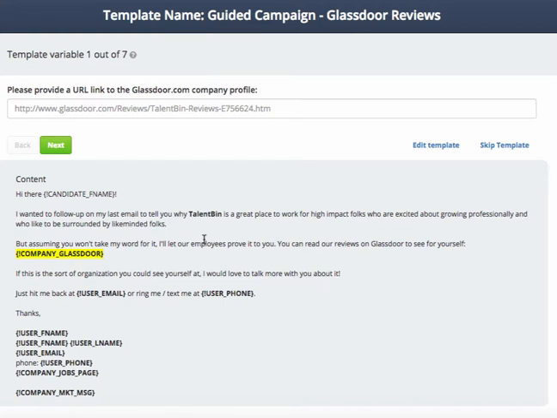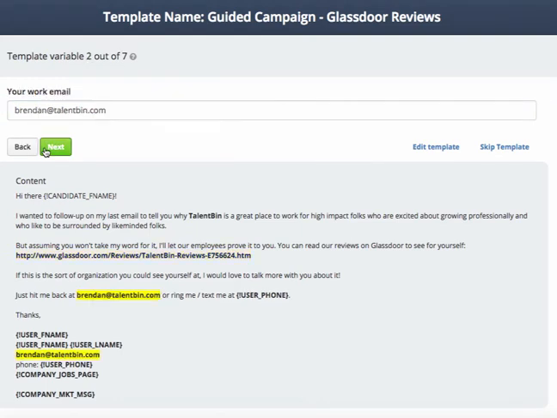So if I wanted to use this first template here, which is a Glassdoor reviews page, if I have a Glassdoor reviews link that I can use, I'll plug that into the top field up here, and magically you'll see it appear in the body of the template. So the flow is going to be to fill out as many variables as possible so that you can use as many templates as possible in the campaign.